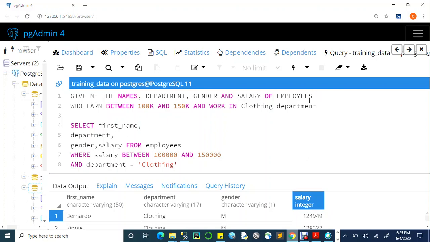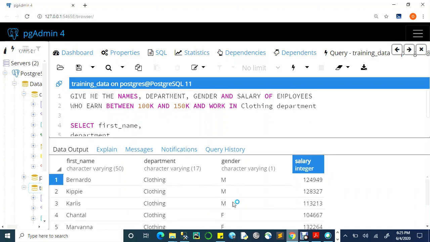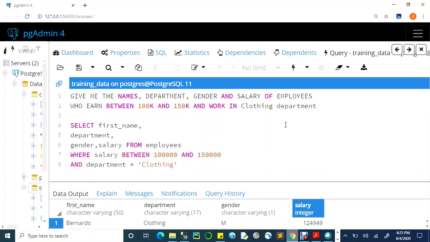And we can add to this requirement. What if out of this we only want to see the male, okay? Those employees that earn salary between 100K and 150K, they work in clothing department and they are all males. So we can change these requirements and say, give me the names, department, gender, and salary of male employees. Okay. Now we are having a third filter, a third condition.